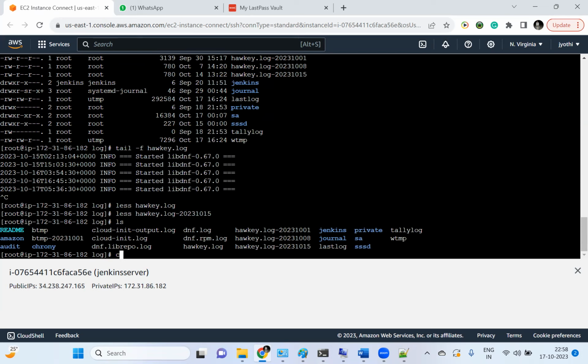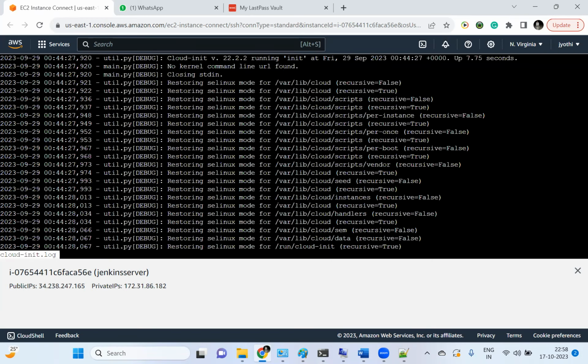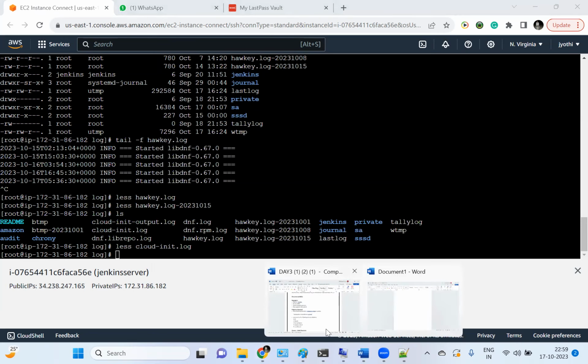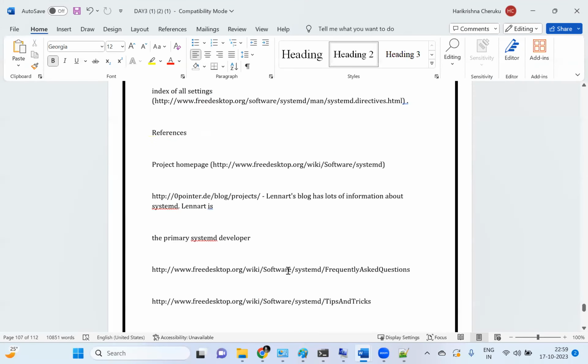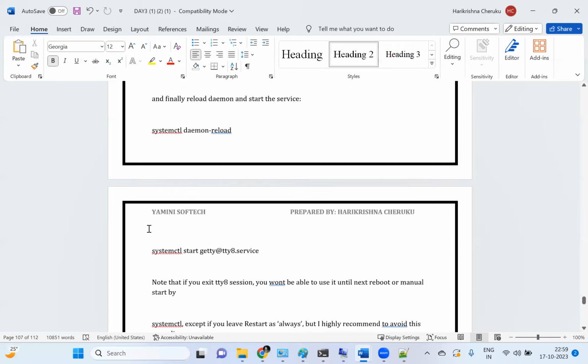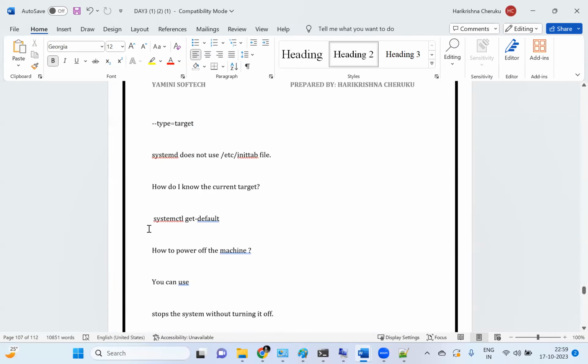cat, less cloud init.log. Yeah, here I'm seeing it. So with less, what is the command, guys, to go to the page number directly, 60? How do you go to line number 60 directly?